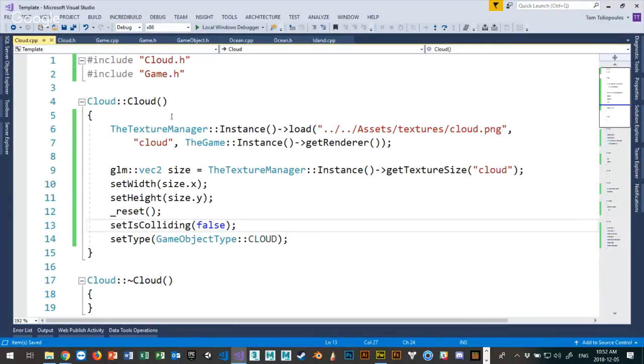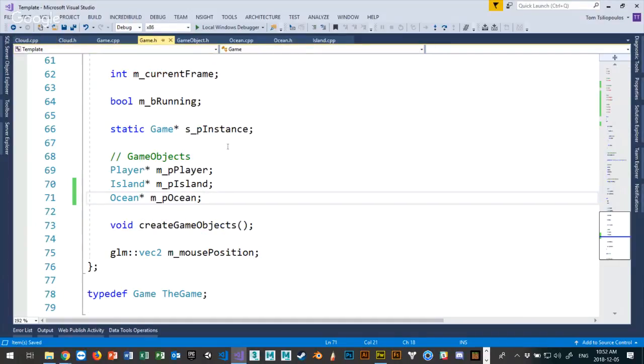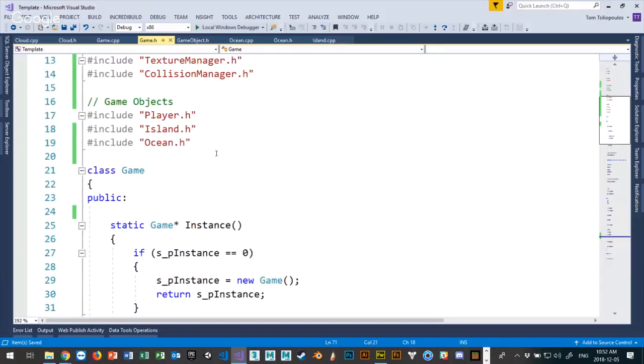And when I do this, I'm going to go back to the game.h. In my game.h at the top, I'm going to include the cloud now.